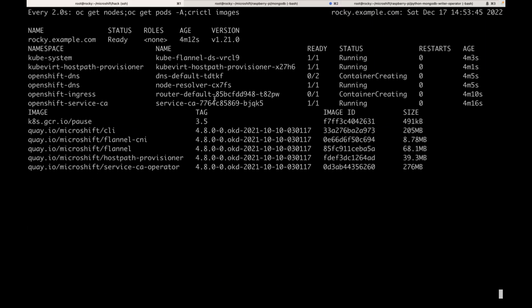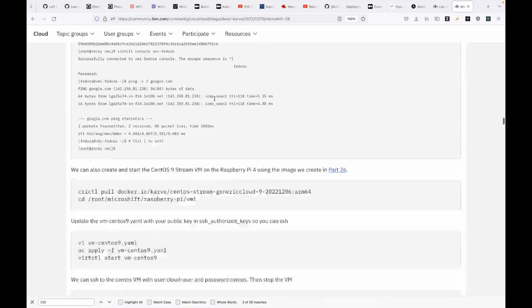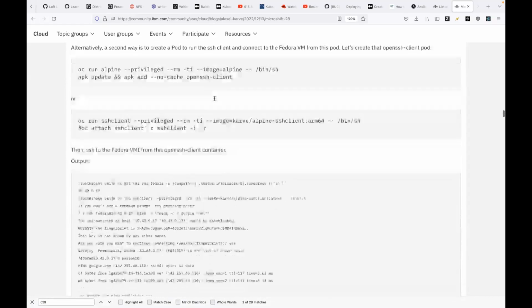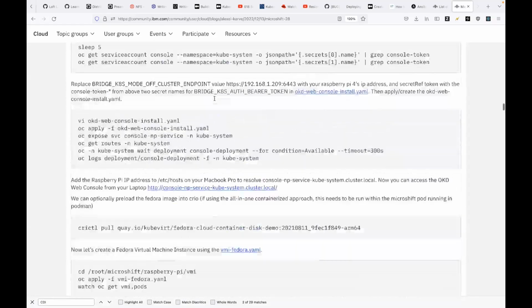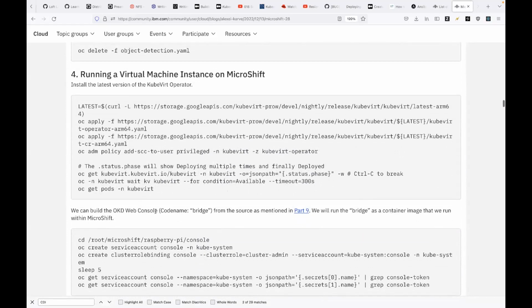So we are going to do three things today. One is we'll be installing the containerized data importer. We'll also be installing the virtualization. So we need to create certain VMs, so we will install the KubeVirt operator and we will also install the OKD console. So these are three things we are going to do today.